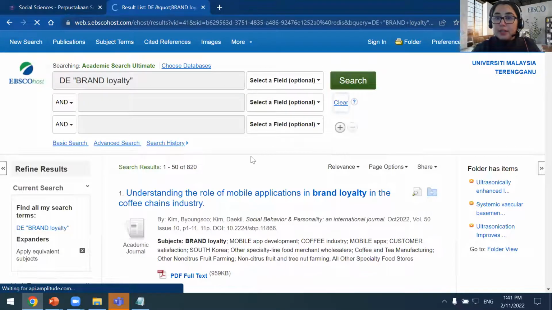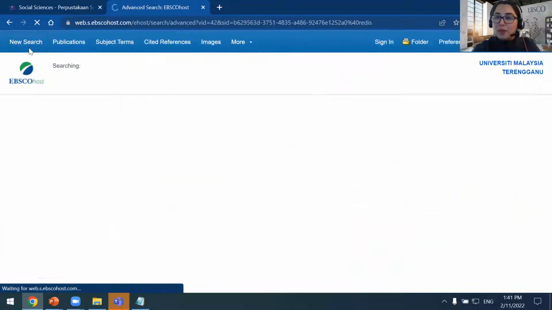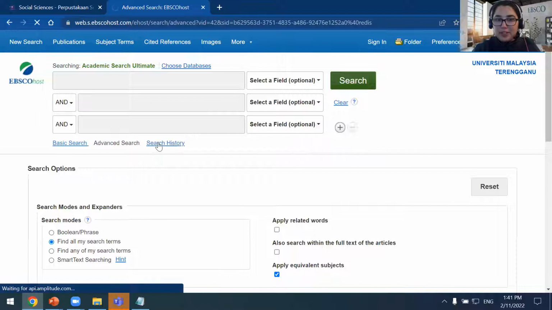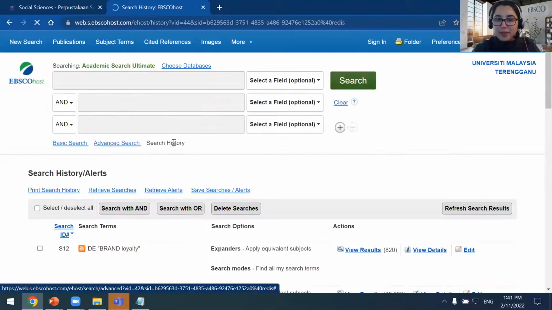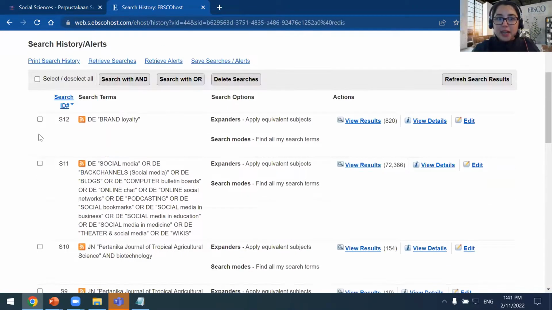So those are my two searches. I'm going to clear that now, run a new search, because I want to then combine those two concepts in my search history. So this third option here, you can see everything I've searched in today's training. And these last two options, brand loyalty and social media, these are the two I want to search together. So I tick both of those, and then I indicate search with and.